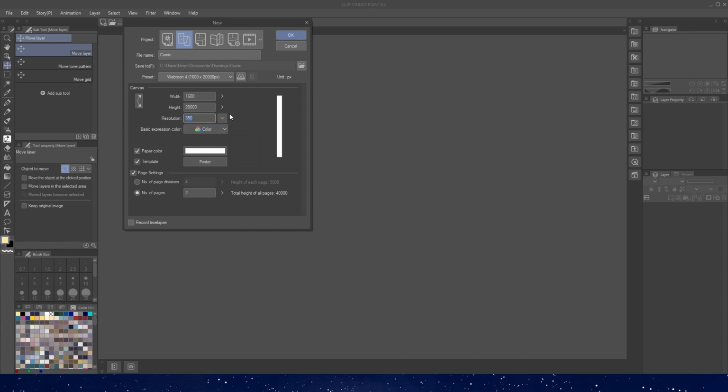Next is the basic expression color. I don't think there are many webtoons out there that are made as a black and white or grayscale webtoon. The vast majority are in color, so I recommend we stick with color for this project. If you do want to make your comic in black and white, I think it's better to create it in a page format first, especially if you plan to use comic tones, since it will be easier to resize and avoid moire patterns. I'll get into that more later in the video.